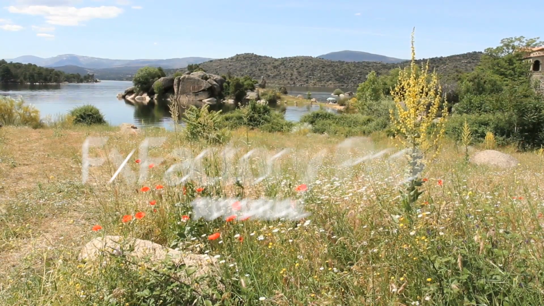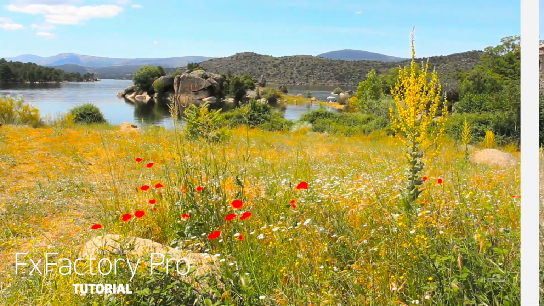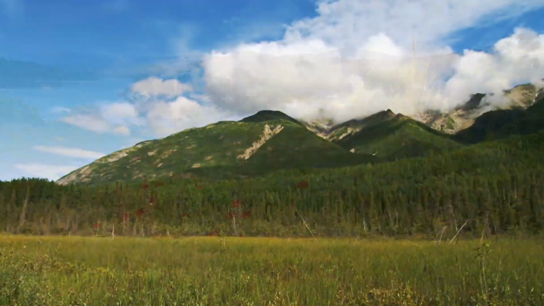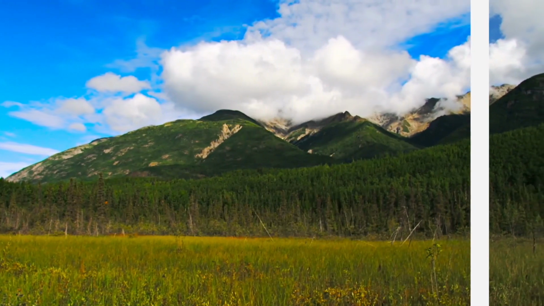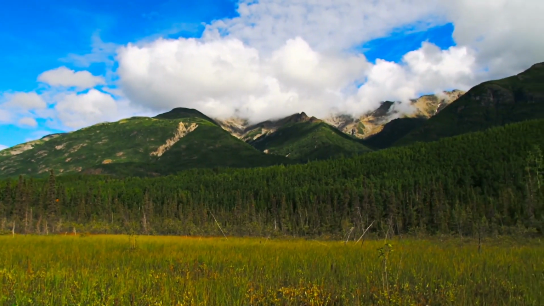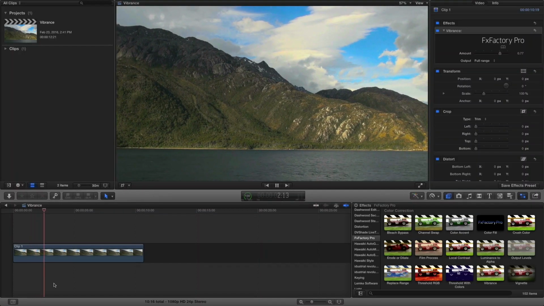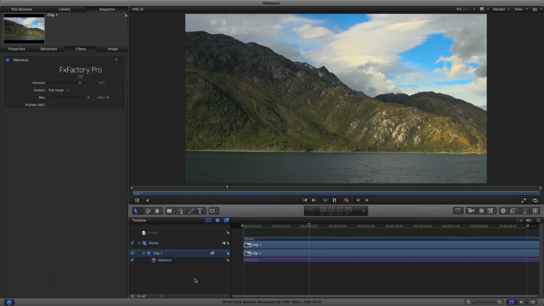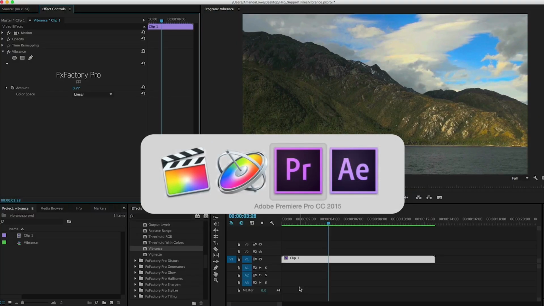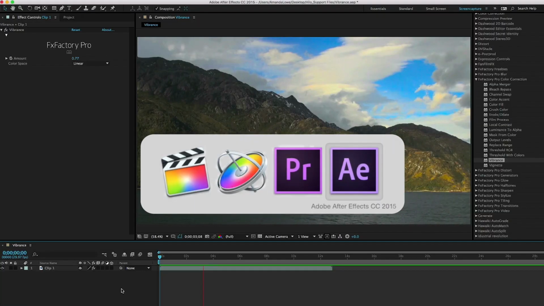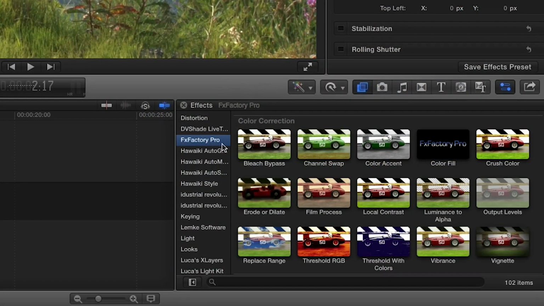In this tutorial, I'd like to show you Vibrance from FX Factory Pro. Vibrance raises the saturation of a clip while minimizing clipping. I'm in Final Cut Pro 10, but this effect works in Motion, Premiere Pro, and After Effects as well. You can find it in the Effects browser under FX Factory Pro in the Color Correction category.